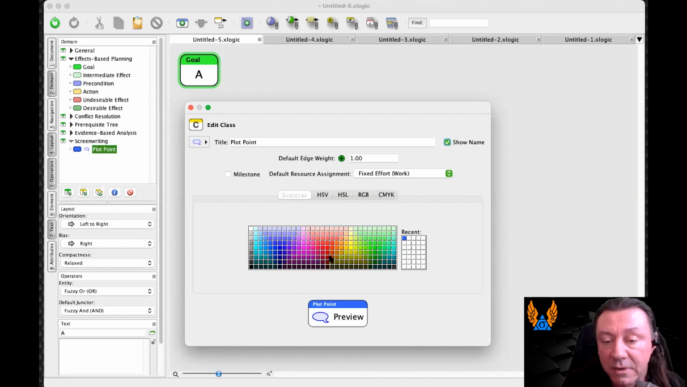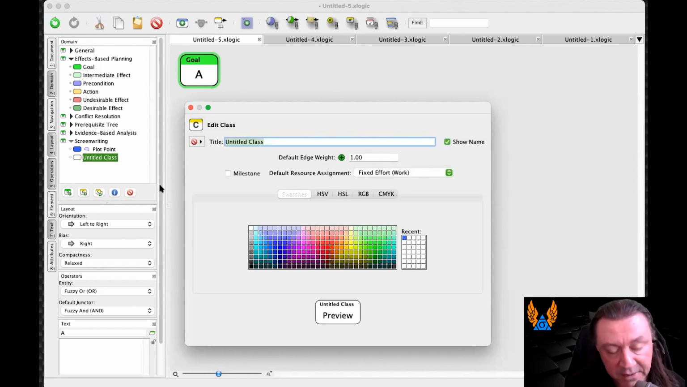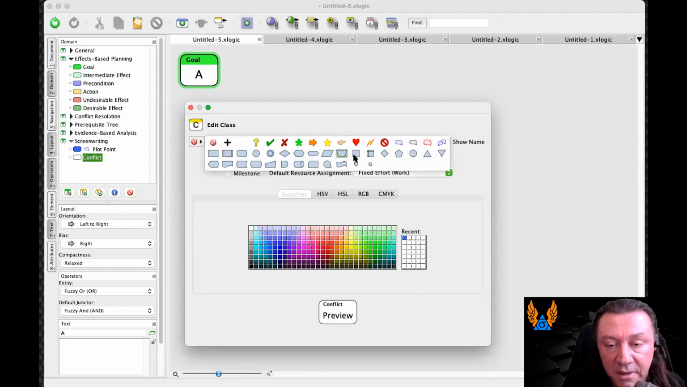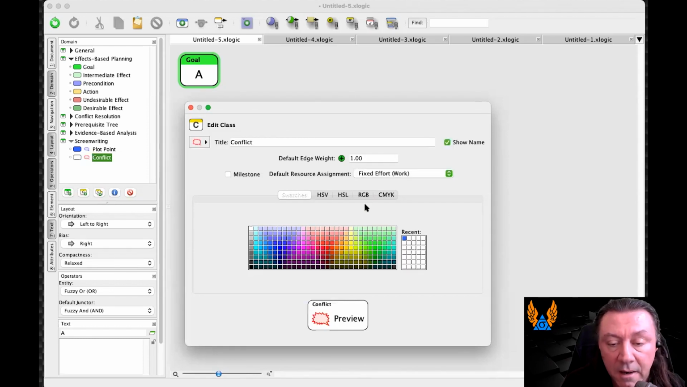When you have Flying Logic's project management features on, you can also decide whether a particular class is a milestone and how its resources should be allocated. We're not going to go deeply into that right now. But let's say I wanted to annotate a central kind of plot conflict. So I'm going to have another class here, which is a conflict. And I'm going to use this speech bubble here. And of course, I'm going to make it red.